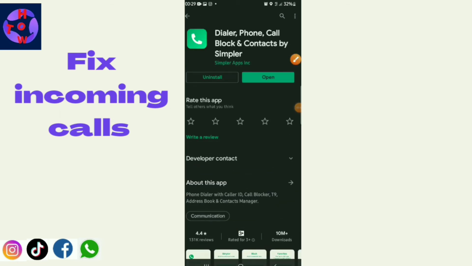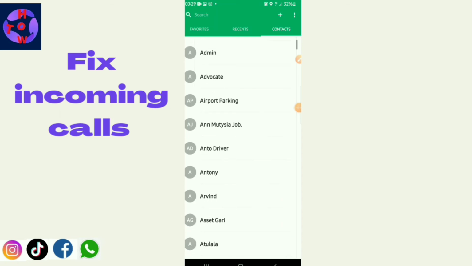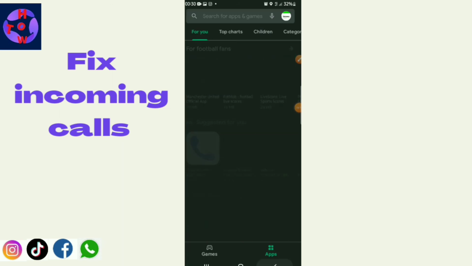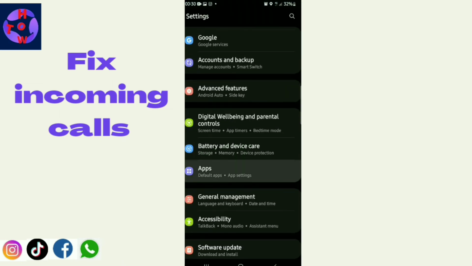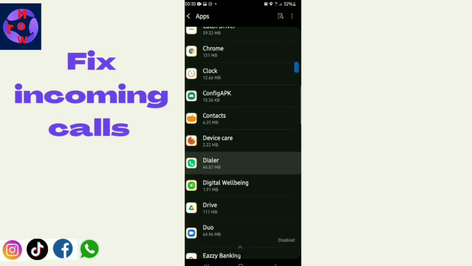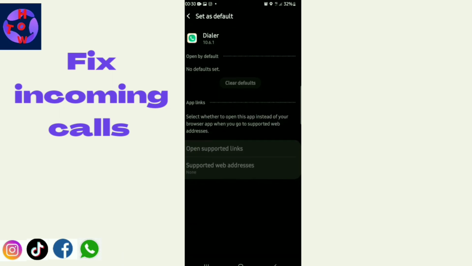You can install it. After installing it, you have to accept all the conditions, and you have something like this. Then when you install it and accept all the terms of the app, your app will look like this. But finally, for your app to function well, you go to settings again, go to apps, look at the app that you have installed, the Dialer app. You tap on it and set it as default. You just tap there and set it as the default app for receiving calls.